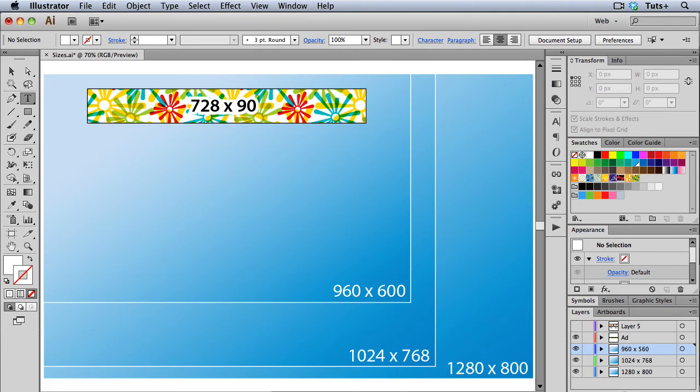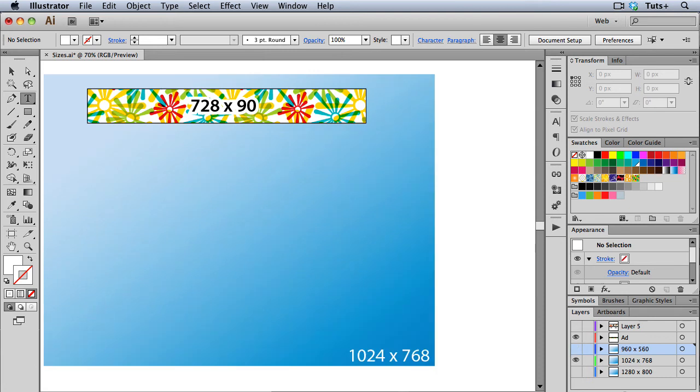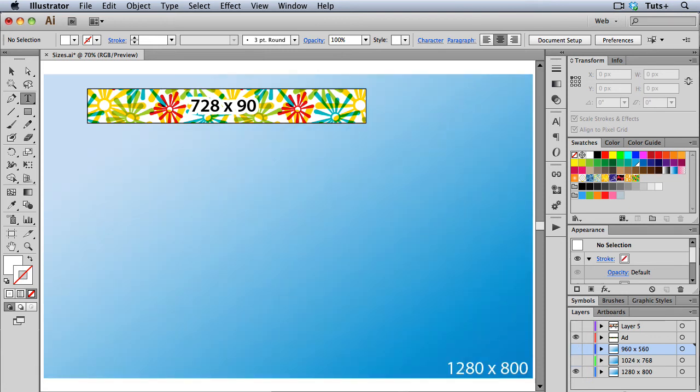Here's another way to look at it. I have three rectangles that represent some common monitor resolutions. The pattern-filled rectangle at the top, let's say, is a banner ad. You can see that on the 960 by 600 screen, the banner ad looks pretty big because it's nearly as wide as the screen is. On the next resolution size, the same ad looks smaller, and on the highest resolution, the ad is starting to look kinda small.